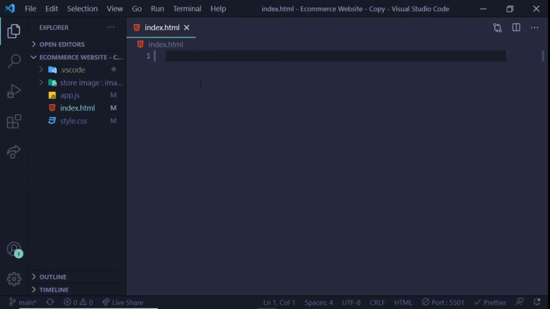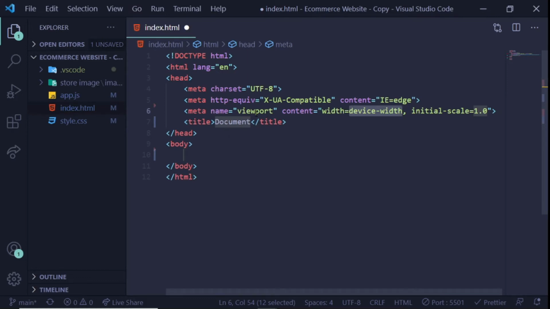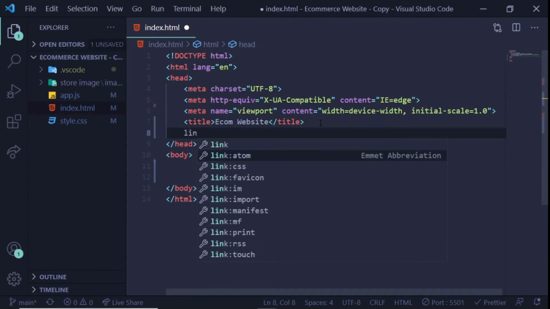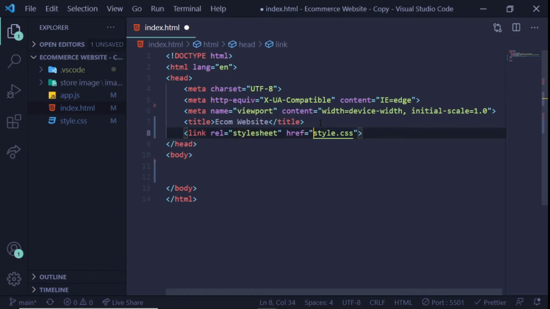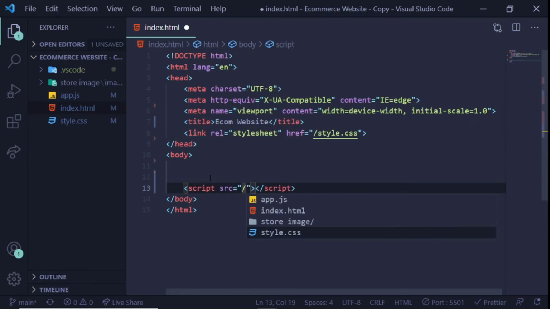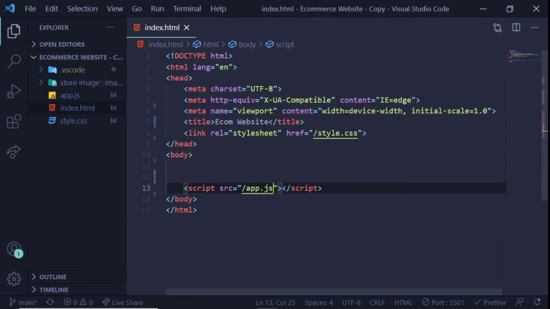And now let's get to the index.html. I'm going to use Emmet, and I click this and I get just this right here. I'm going to set the title to ecom website. And what we're going to do real quick is link our CSS. So I'll write link CSS, make sure it's linked to our CSS. Save that. And just down below, I'm going to add a script. And now we've connected our JavaScript and CSS.